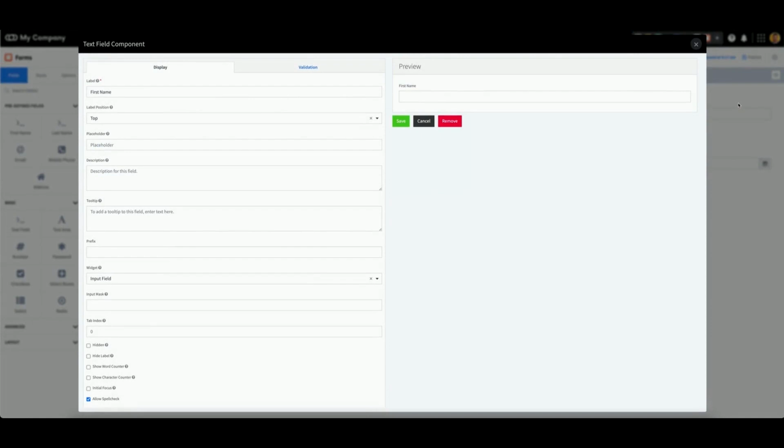This settings menu will vary slightly depending on the field you are choosing to modify. However, this menu has a consistent layout regardless of which you choose to edit. These are the basic settings for a text field component. It contains display settings and validation settings. A preview of the component will also appear on the right in real time.